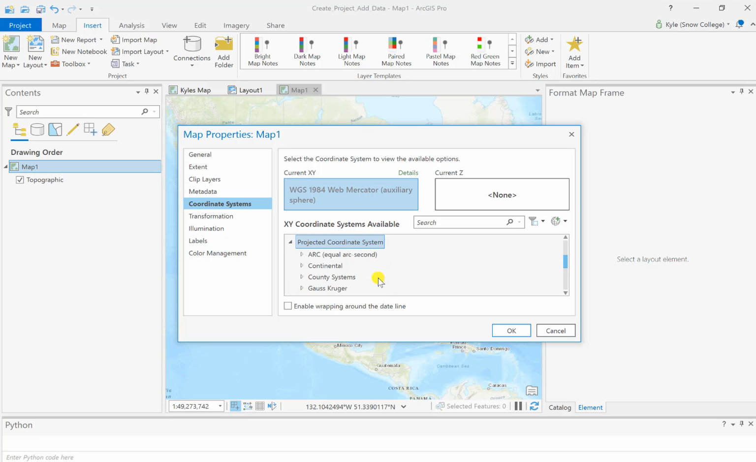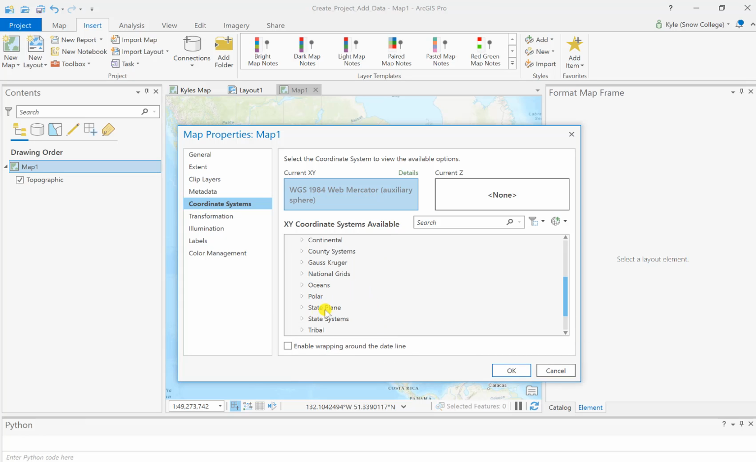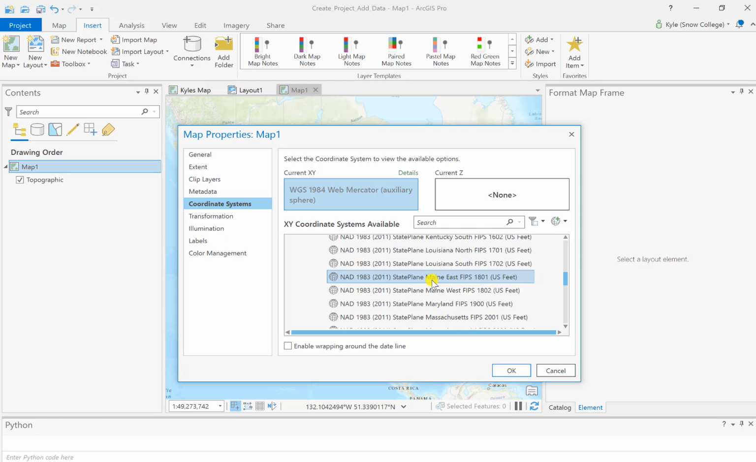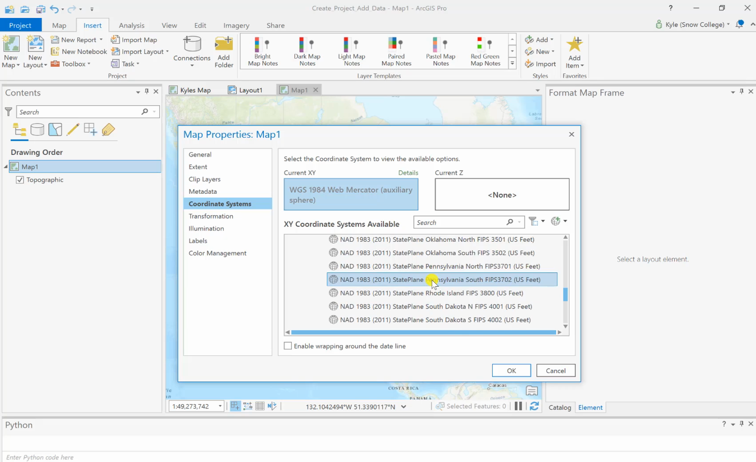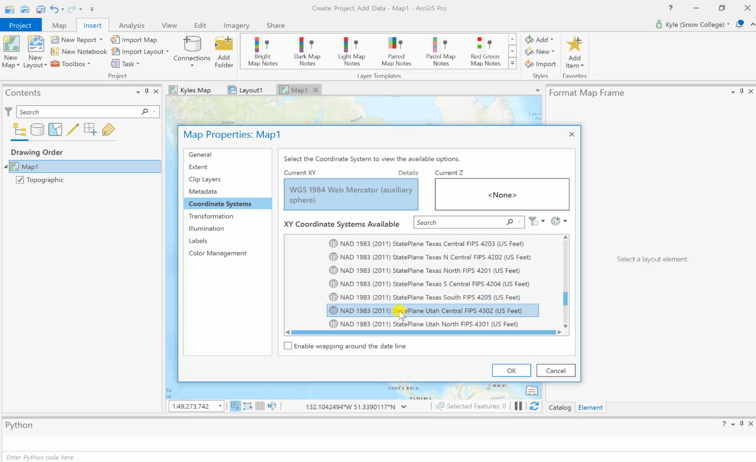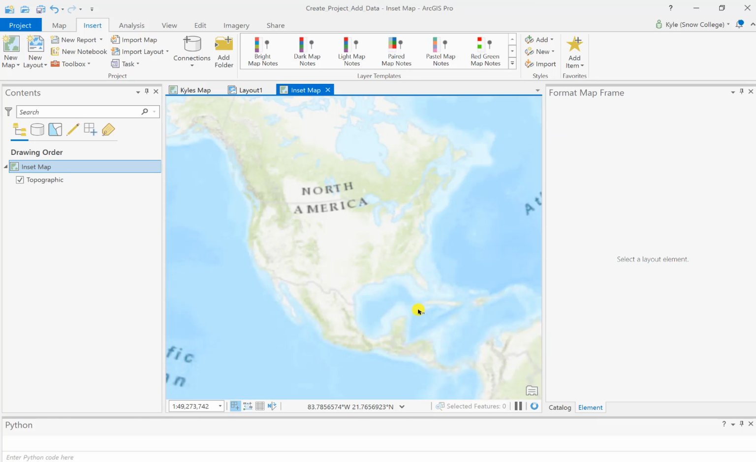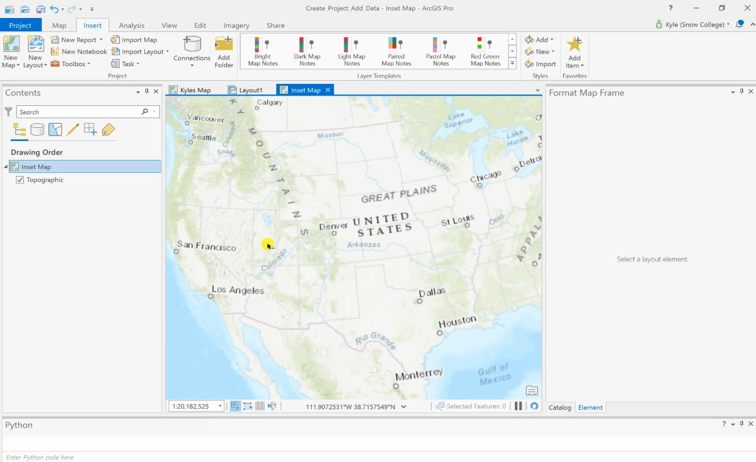So I'm going to go to Projected Coordinate Systems and come down to State Plane, select State Plane, or NAD 1983 2011 US feet, and then I'll scroll all the way down until I see State Plane Utah Central. And here we are, NAD 1983 2011 State Plane Utah Central US feet, and I'm going to select that coordinate system. And again, we see more of that conic projection, and we can zoom in to the state of Utah.